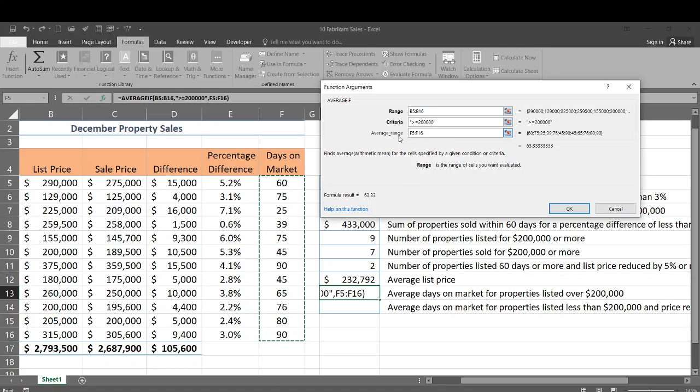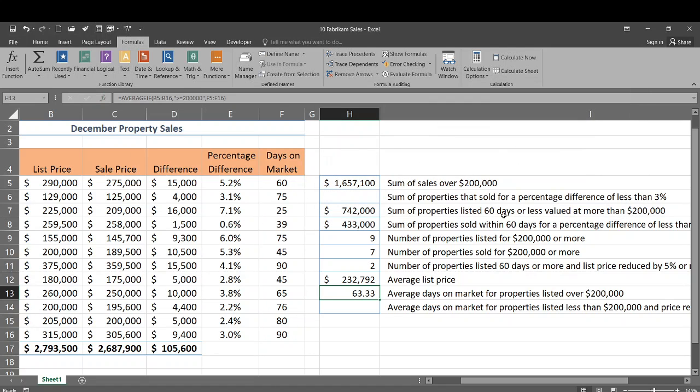So we're averaging the days on the market, but we're applying the criteria to the list price that's in B5 through B16. Click OK. So our average number of days on market for the properties that are listed over $200,000, the days are 63.33. That's the average number of days.